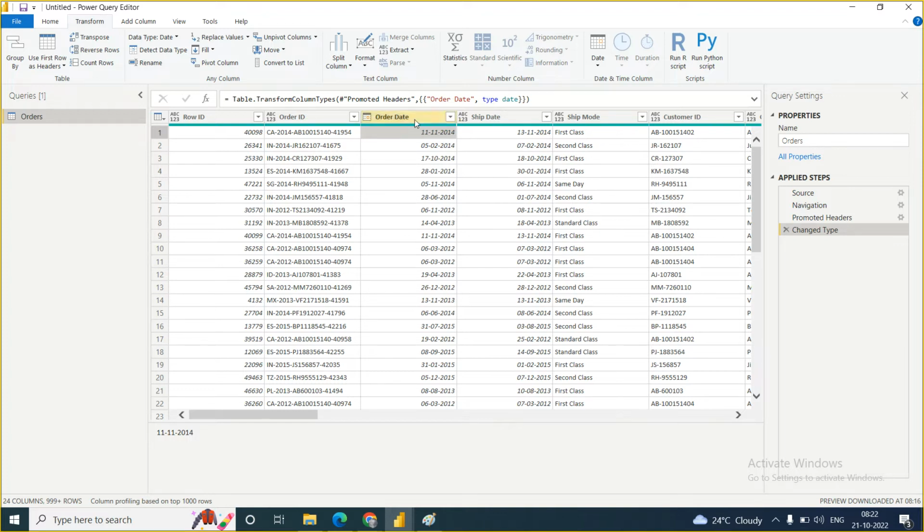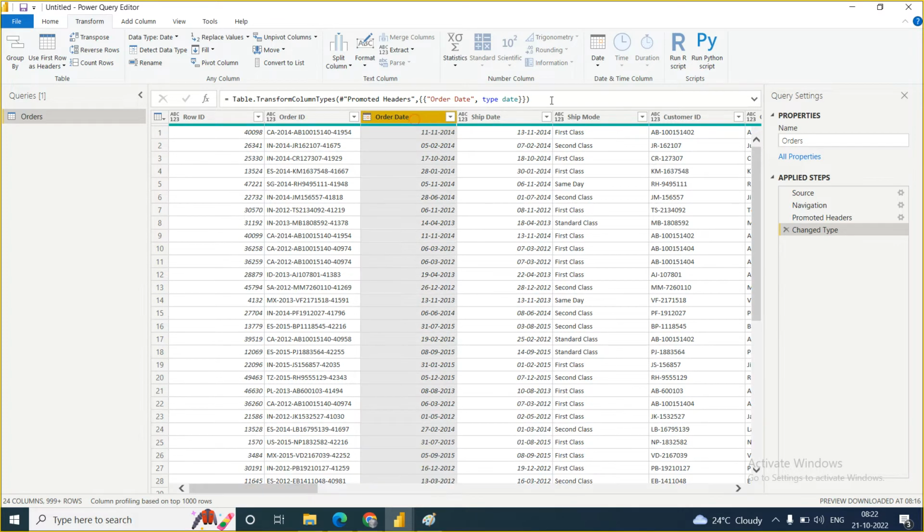Okay. So how will you find out? There's an option in the date called age. Age will give you the number of days that have passed since 11/11/2014. So let's click on the age.